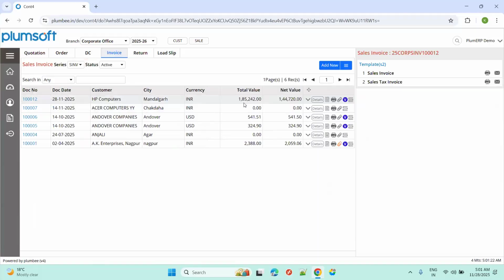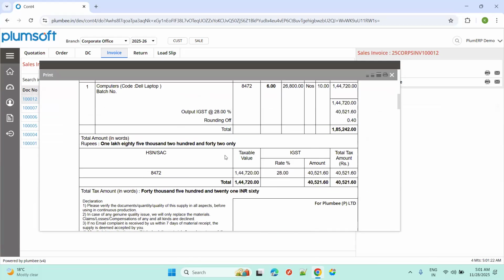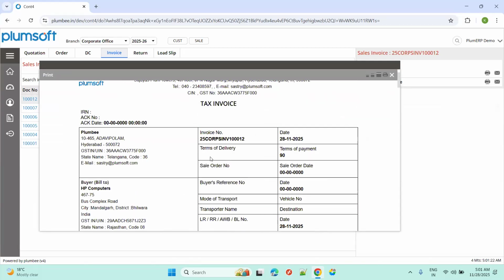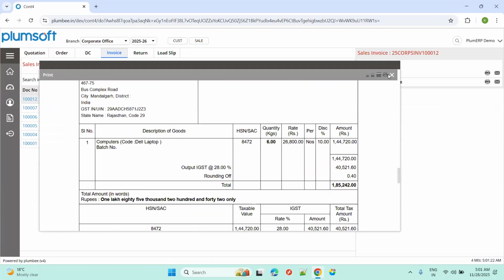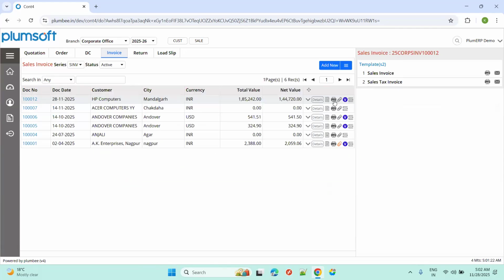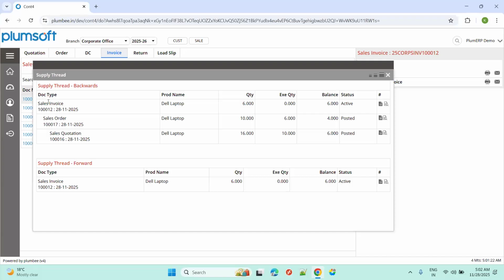Here you can see this tax invoice printout. Based on the customer need, we can format it accordingly as per customer requirement. Here I want to show you the supply thread. So everywhere we can keep track of this.